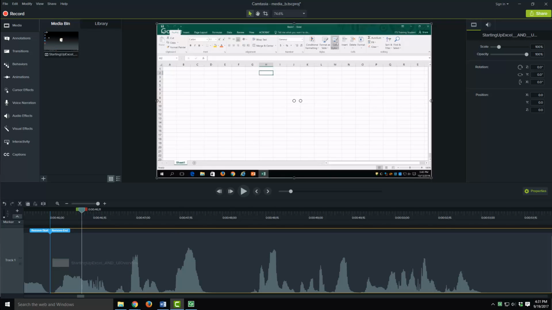Lastly, we are going to cover stitching. Stitching is used to combine multiple pieces of media into one. To do that, we are going to select both pieces of media that we want to stitch. To stitch, we will use the hotkey Ctrl-Alt-I or right-click on one of the selected pieces of media and select the Stitch Selected Media option.